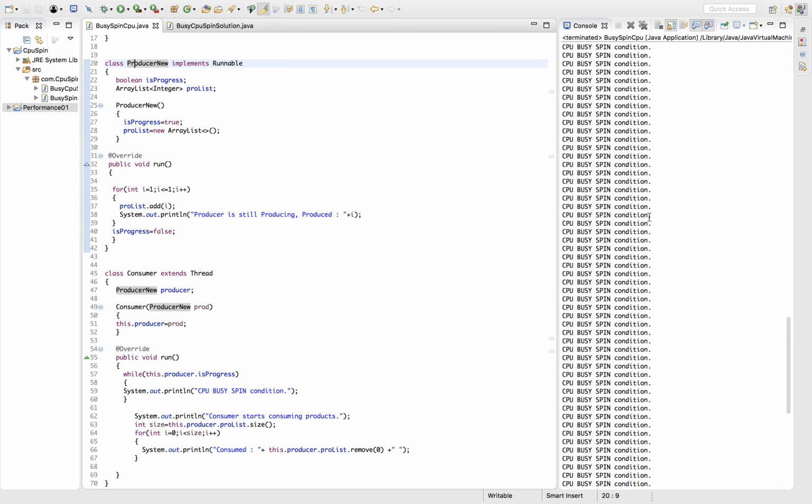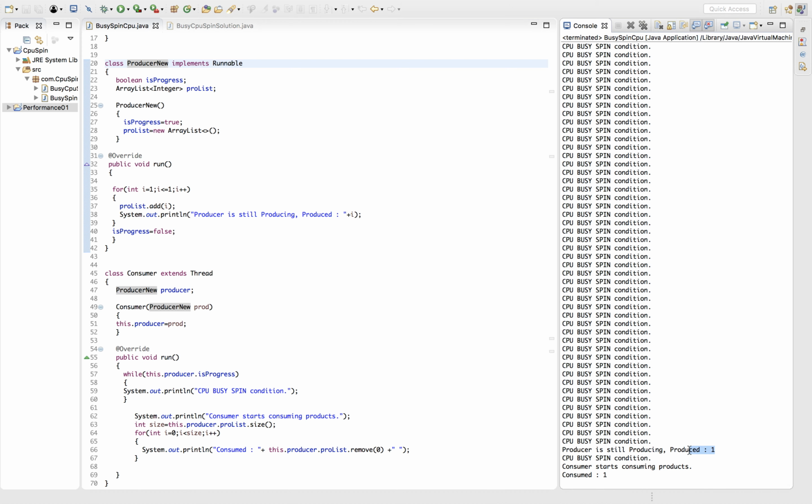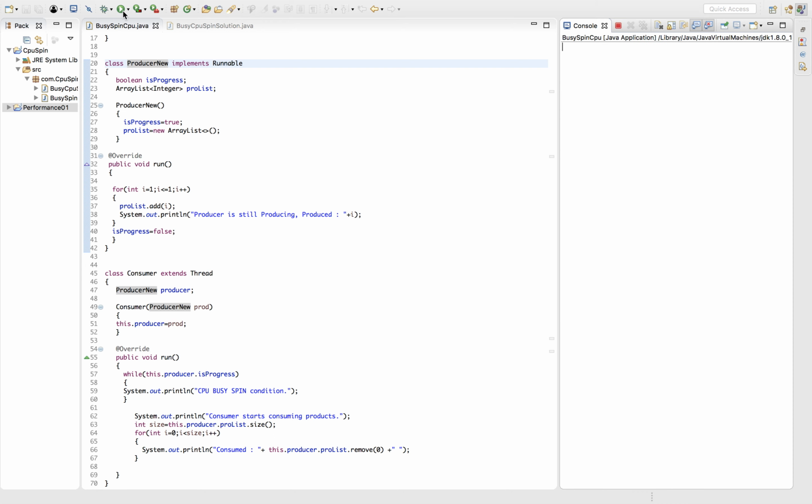See, the producer produced one item. Still, everywhere this condition is being checked whether it's done. It's not done. So finally it's done, and then the consumer starts to consume the product. Okay, I'm printing consumed, whatever I have added. So let's run it one or two times. If you could see now, the CPU is not spinning, it immediately picked it up.